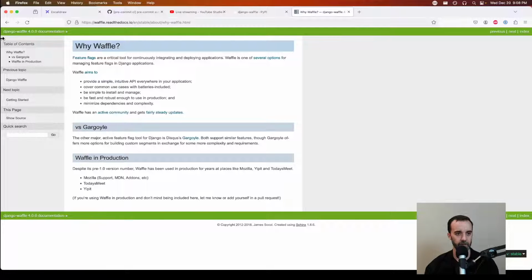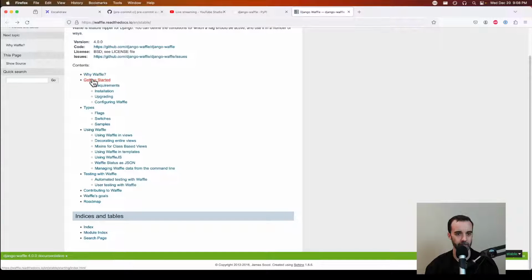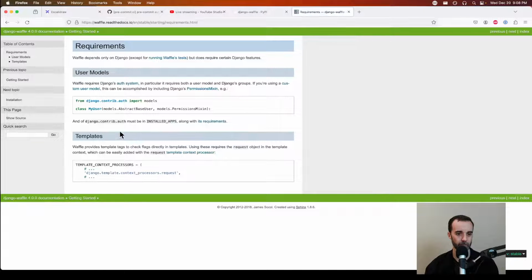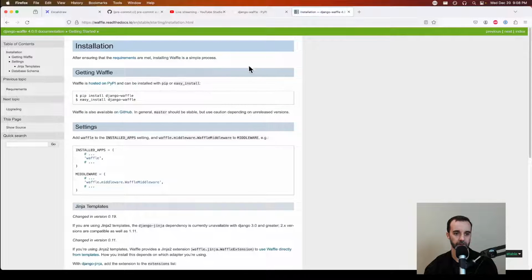I'm not really going to go into why Waffle. You can go read that yourself if you're interested. The docs tell us we need the request context processor, which we definitely use, and we're going to be using the auth system in the installed apps. So we're good on the prerequisites for Django Waffle, and we want to install it. Wow, nobody should be doing this. Do not use easy_install. I'm not sure why that's still recommended. It's just old documentation, I suppose.